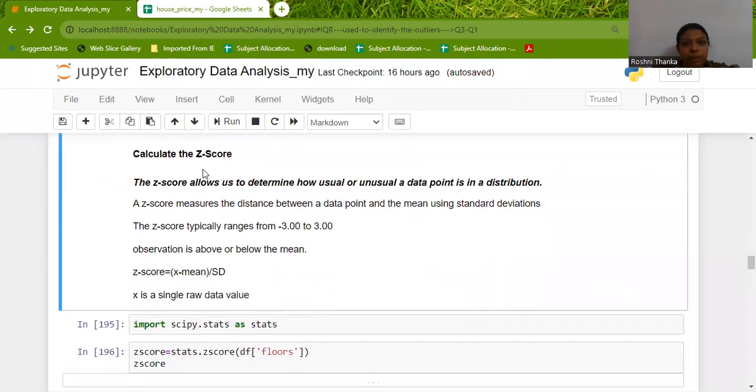And the next one is the Z-score value. This will help us determine the unusual or usual data points in the distribution. For example, what is unusual data? School students' ages will range from 2.5 to 17. But if I say the age is 23 or 30 or 40, this is unusual data for a school student's age. We also call this outliers. So Z-score will also help us find these outliers, which are the unusual data points for a particular feature.